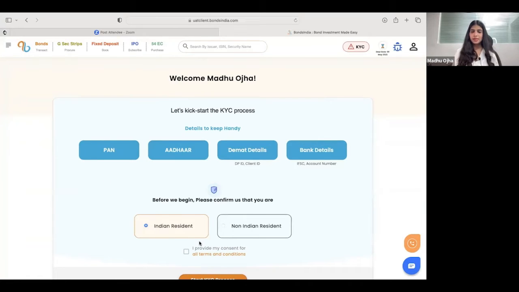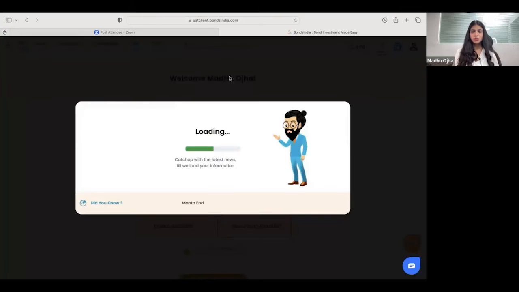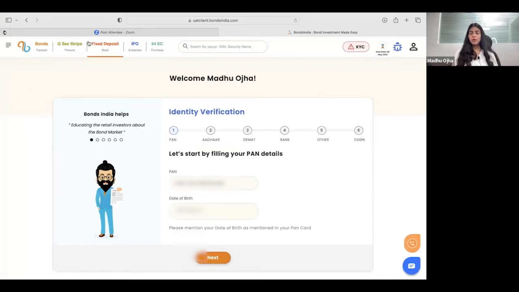Indian resident, I am selecting, and here I am providing my consent for all the terms and conditions. Okay, let's start the KYC process. So this page is loading. I would like to tell you that whatever details you provide, Bonds India's portal is connected with UIDAI, which is Aadhar's portal. So everything will be verified in real time.